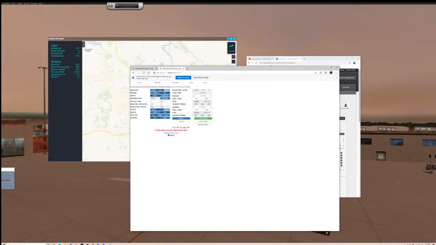Okay, here we go. We're a heavy load. 135 V1, 136 V2, 139 VR and V2, 136 and 139. Here's what we wanted to get. We wanted to get a flex temp.